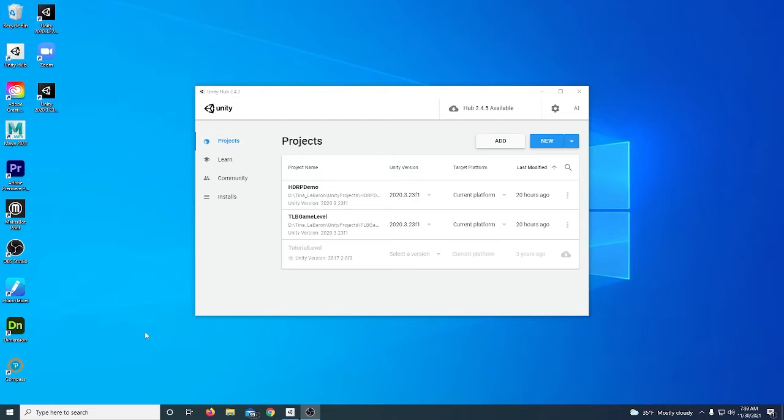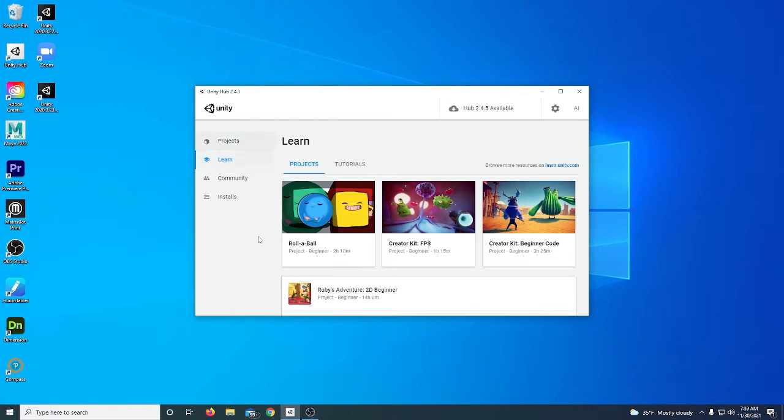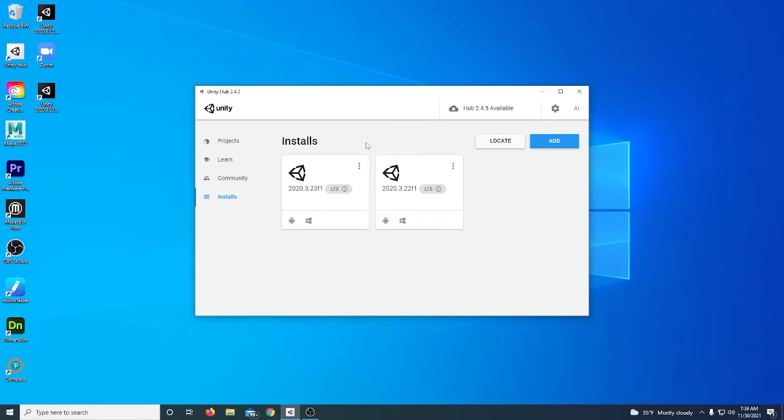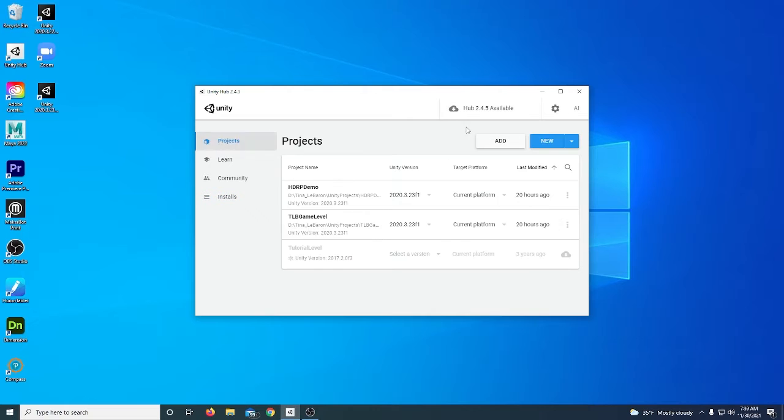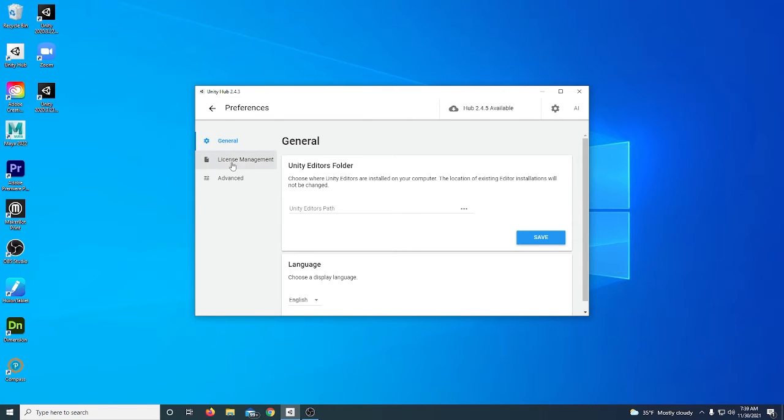When opening Unity, you want to start with Unity Hub. There's a couple features you'll want to know about this. You have the Learn area if you want to look for tutorials, the installs, which tell you which versions of Unity you have installed, and if it gives you anything like a license error, that's actually in the settings.